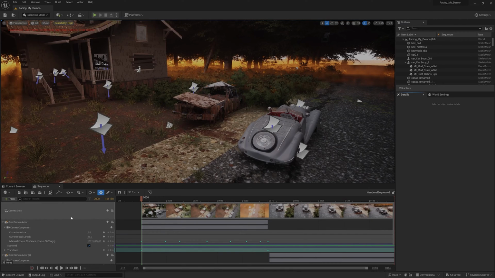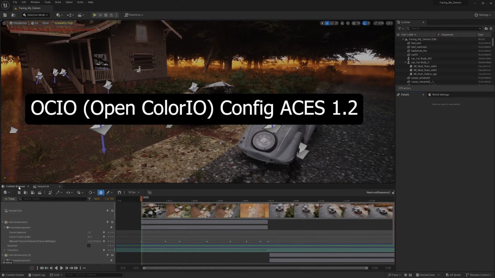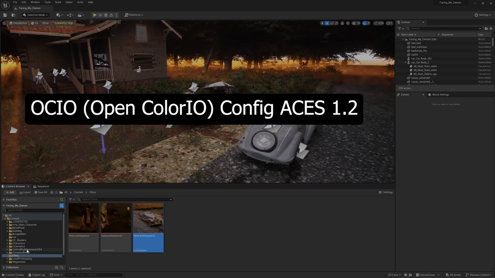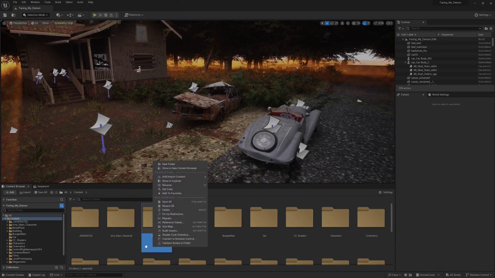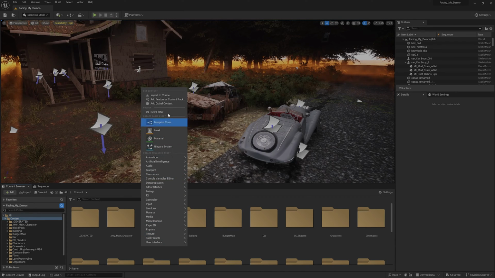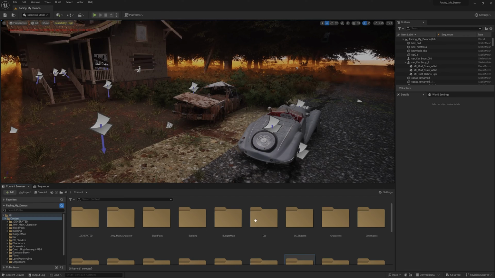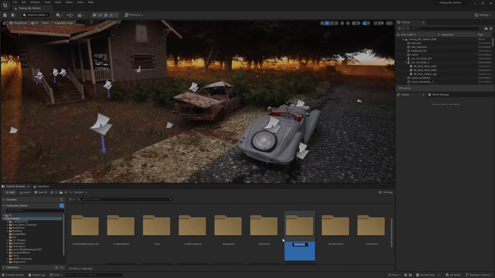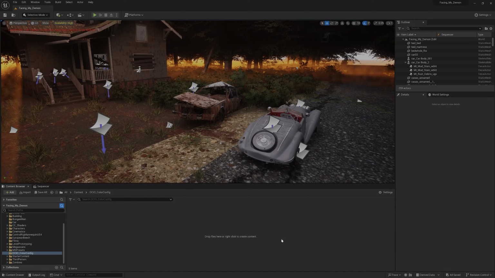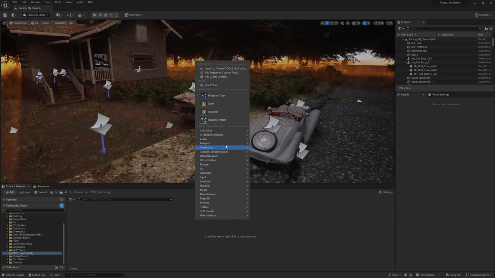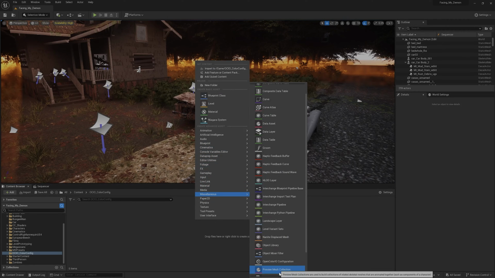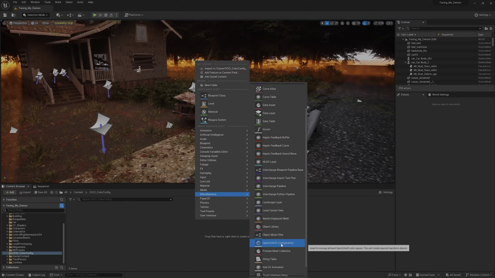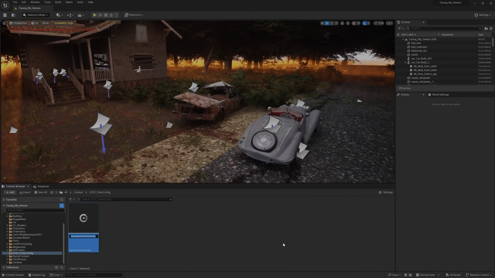To fix the color output issue, we need to add an OCIO config with ACES 1.2 file. The link to download this file is in the description below. Now the first thing to do is to create a new folder here and rename it. Now, in this folder, let's add OpenColorIO, which is under Miscellaneous. We also rename it.